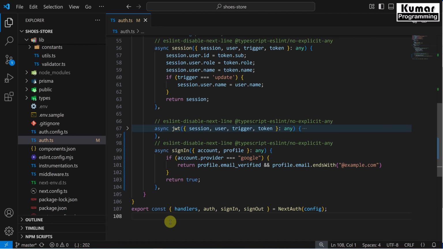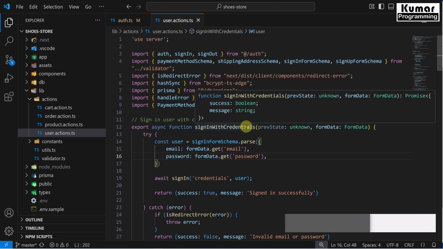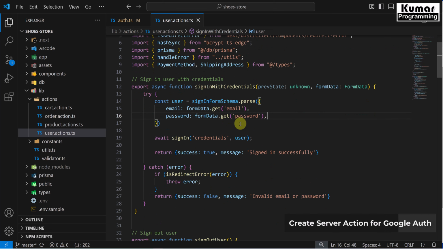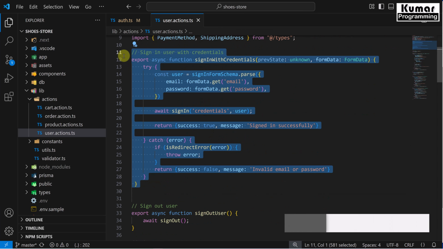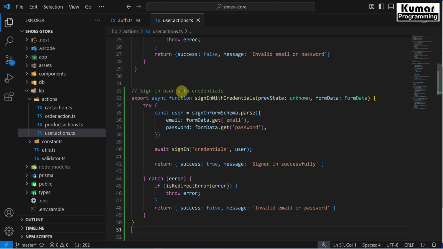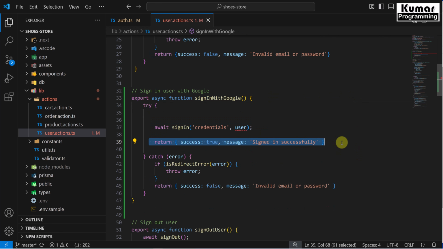Okay. So here, in our user server action, we have created a function, sign in with credential, and similarly we are going to create another function, sign in with Google. So I'll just copy this function and paste it right after. Okay, and sign in user with Google. And here I'll provide this name as sign in with Google. And here we are not required to pass any data. And I'll remove this, and I'll remove this return as well.